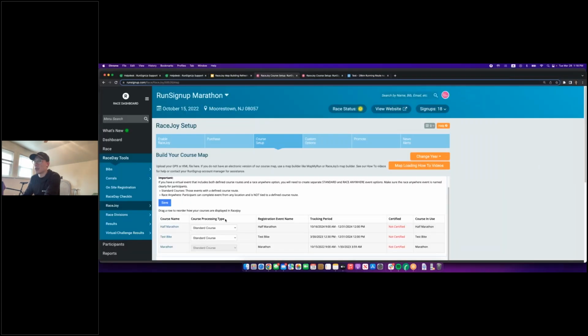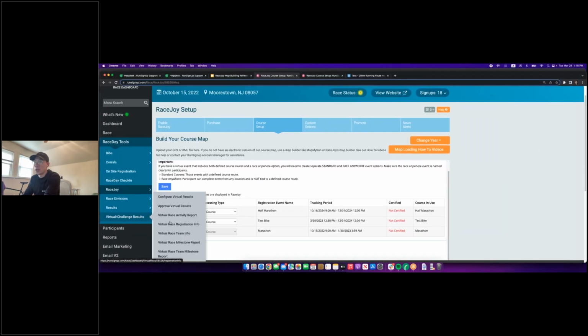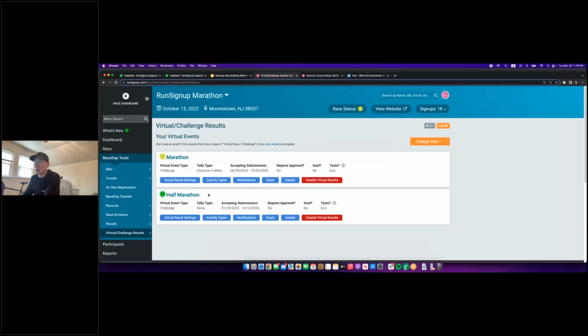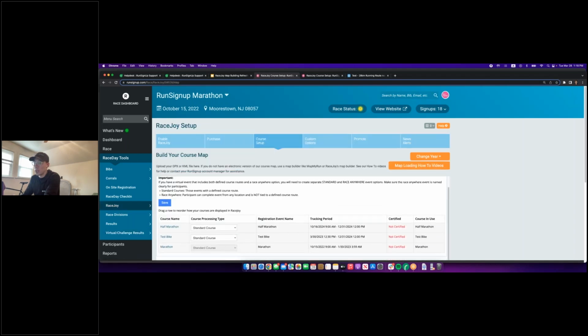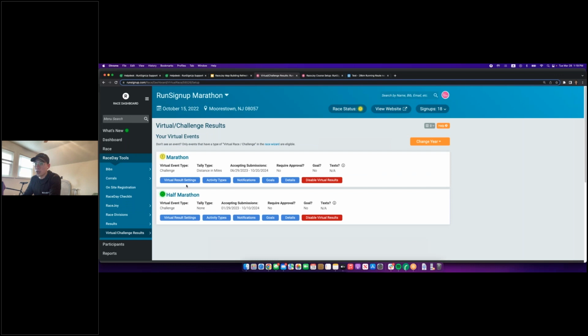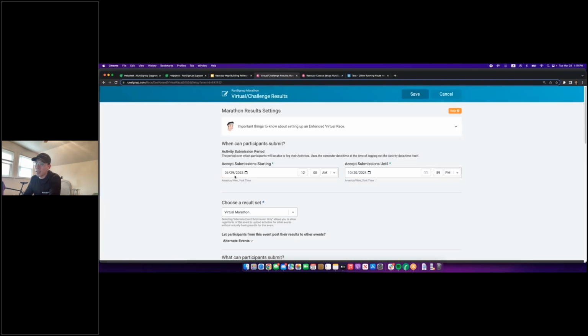But what you would basically want to do is, once you've changed this accept starting date to be in the future, this would basically be available to select, and then you'd be able to change it to Race Anywhere. And then you can come back into your configure results and backdate it and set it back to the original 2022 date or whatever it may be.